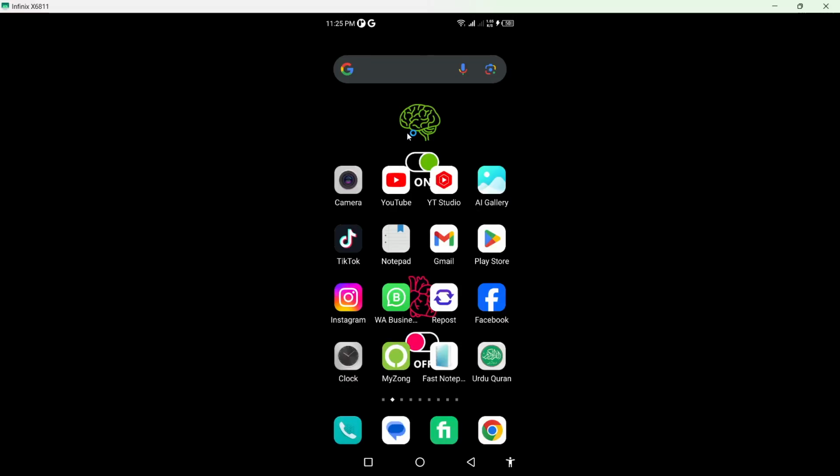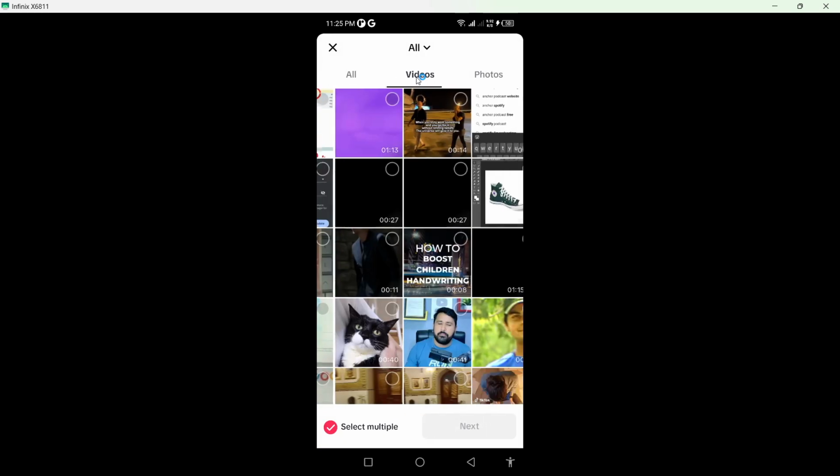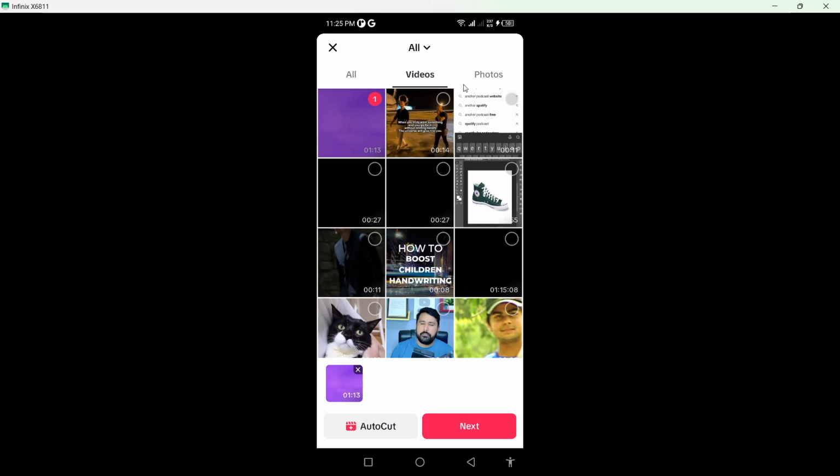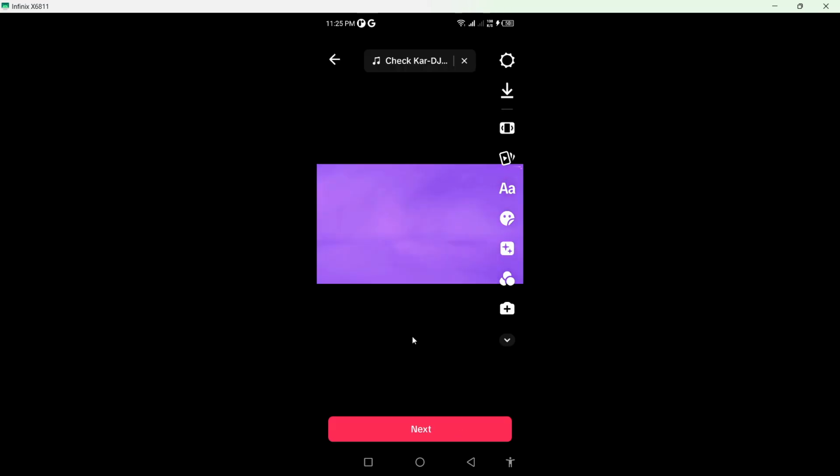In today's video, I'm going to show you how you can add a thumbnail to TikTok videos. So the first step you simply need to do is to open TikTok. Once you open TikTok, you simply need to click on the plus icon at the bottom and click on uploads. From here, you need to select the video and photo for your thumbnail. And then you simply need to click on next.